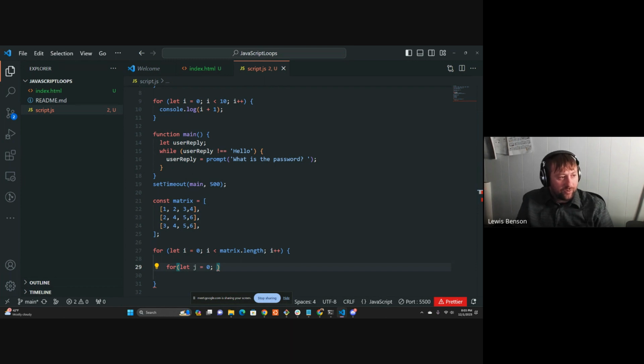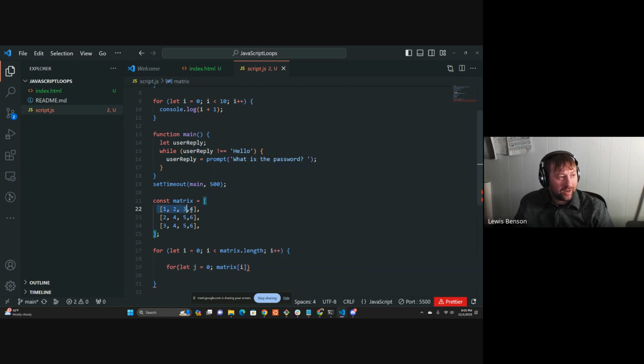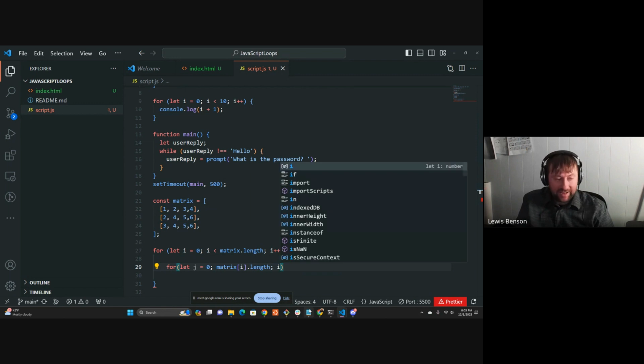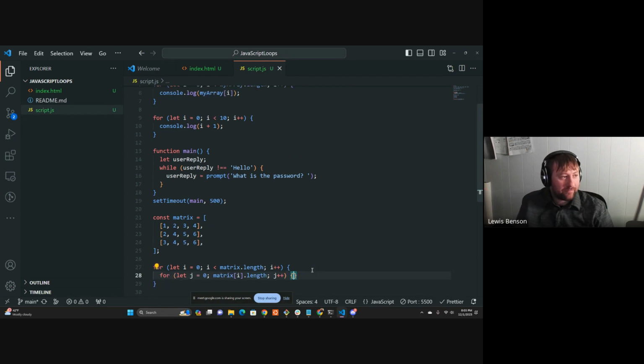So now I'm going to do matrix at i, which represents whatever loop we're on or whatever index we're on. It'll grab that specific array. We want to know that array.length, and then we will increment j. Now my Prettier should be happy. Yep.